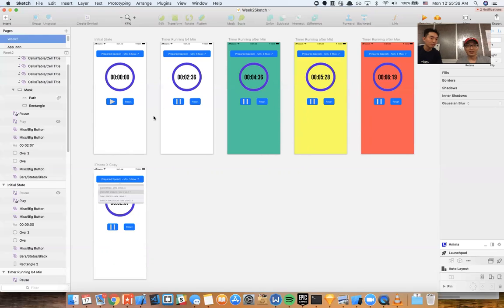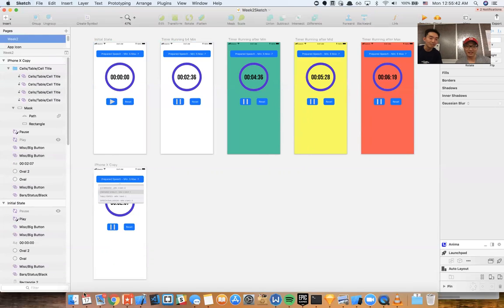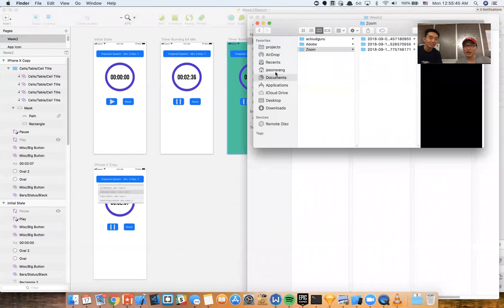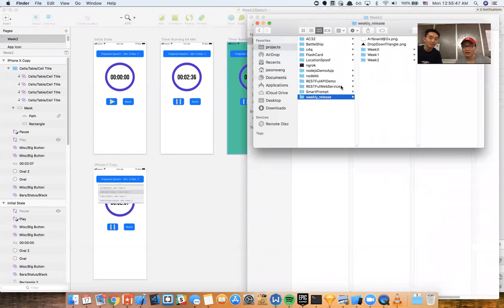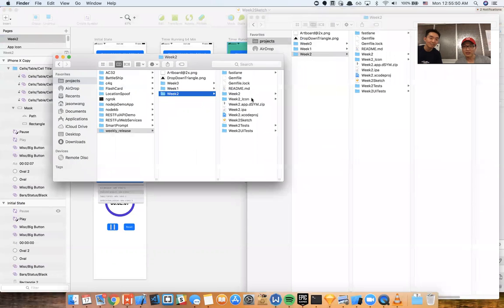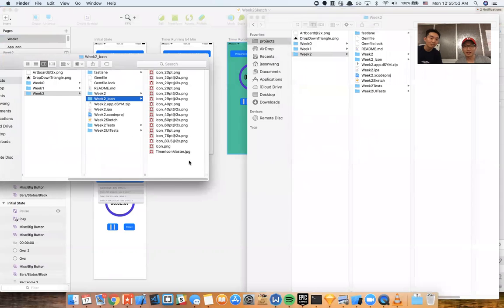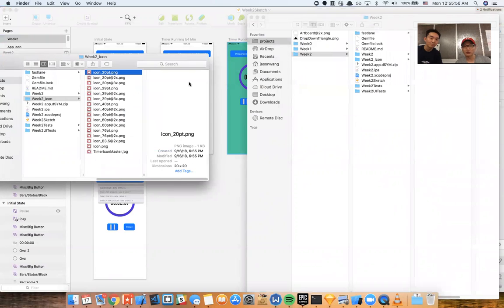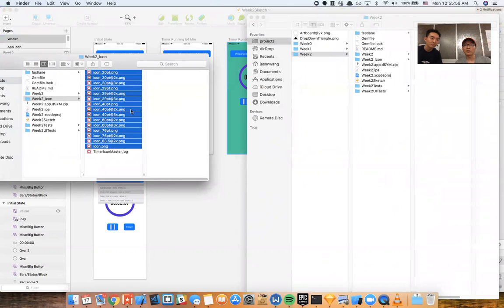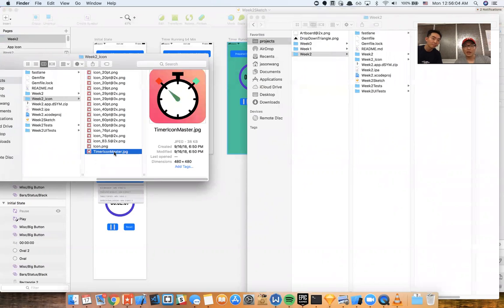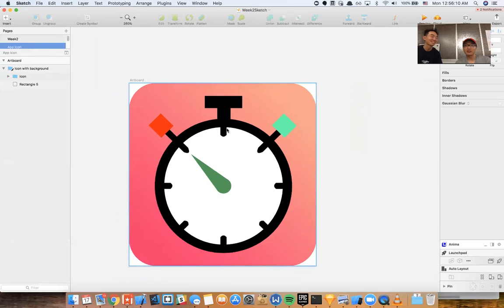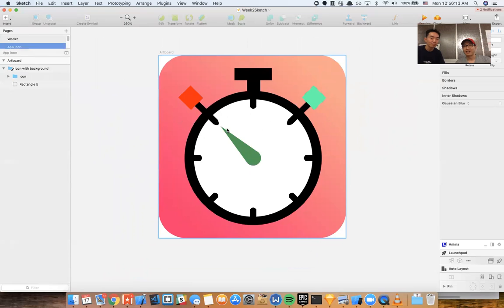Do you want to show the icon? I didn't save the Sketch file for the icon, but I do have it in the project folder. So if you go to Week2, app icons, these are the app icons that are generated from the Sketch file. Initially, I made this master copy. Oh, actually, these are the app icons right here. So initially, I made this one icon, and after I created this icon, I exported it.